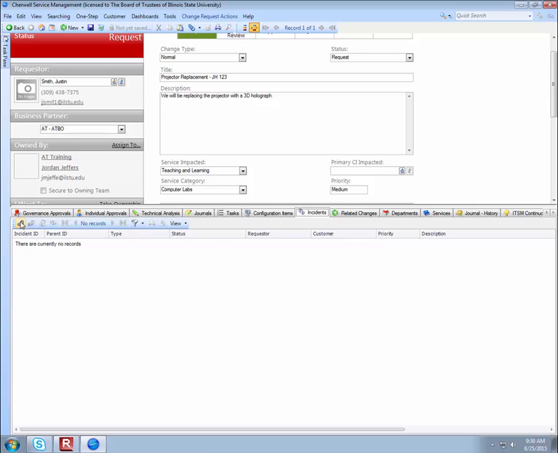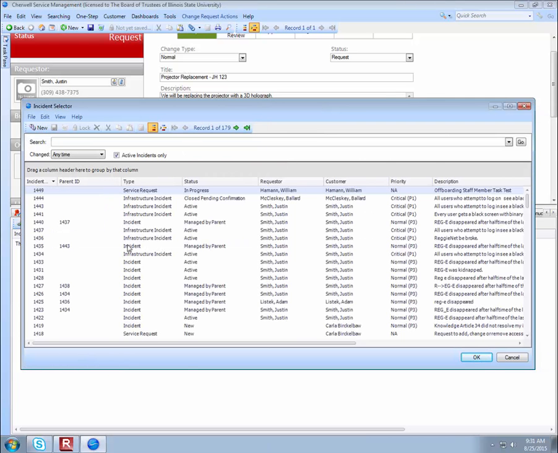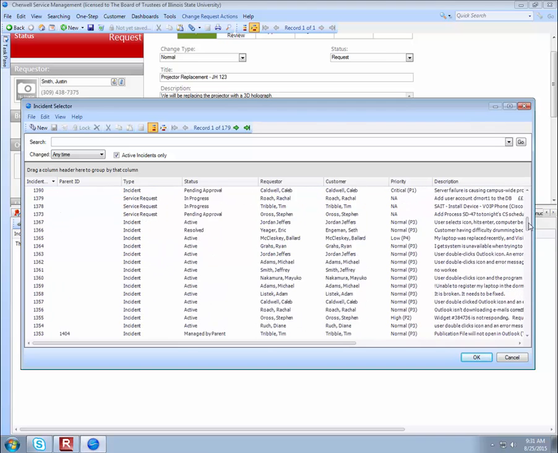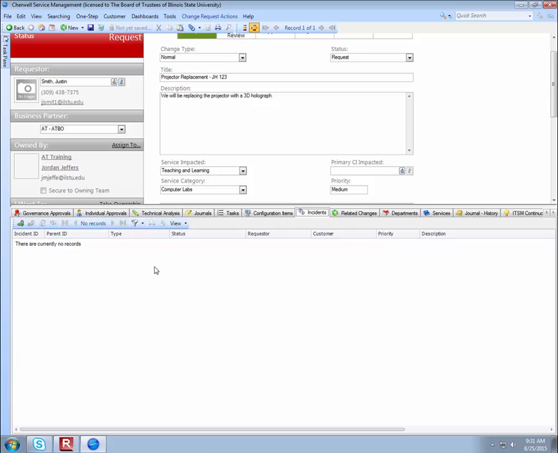To add an incident here, to link it, you just click on this paperclip button in the upper left corner of the Incidents tab, and then you can search for whatever incident is related to this change, and just double click it. It'll show up there underneath. Again, to add more, just keep hitting that paperclip button and repeating that process.